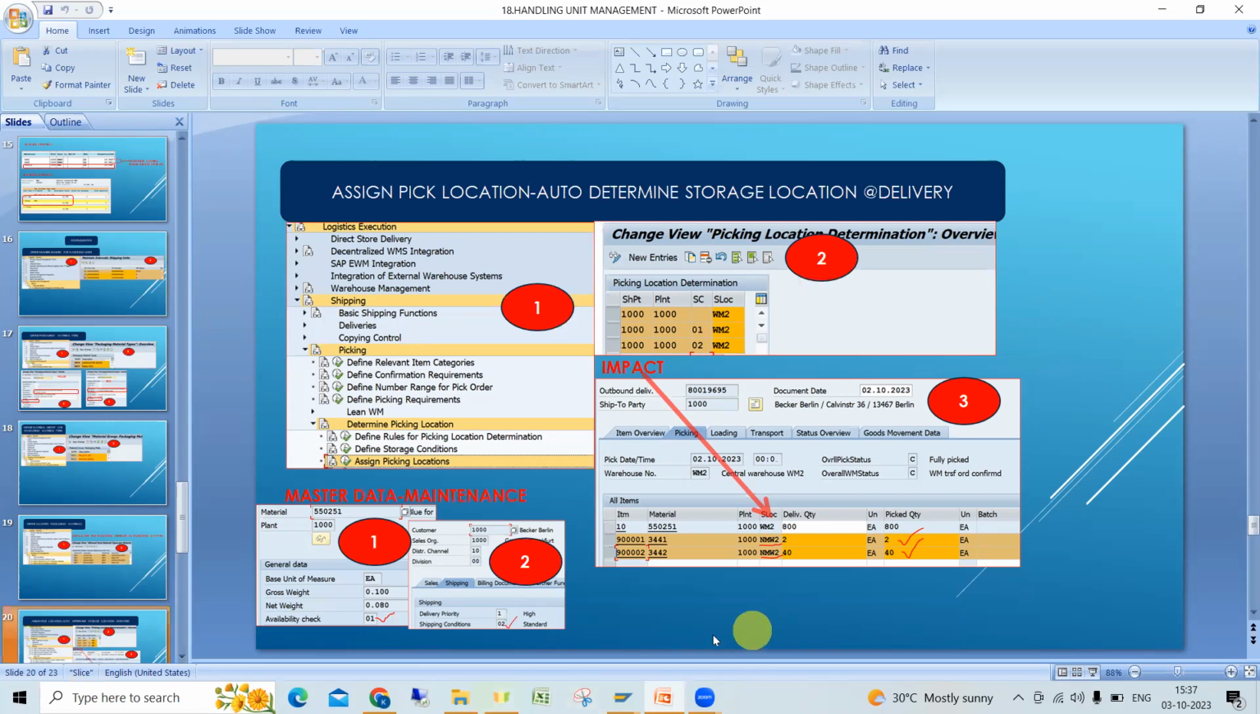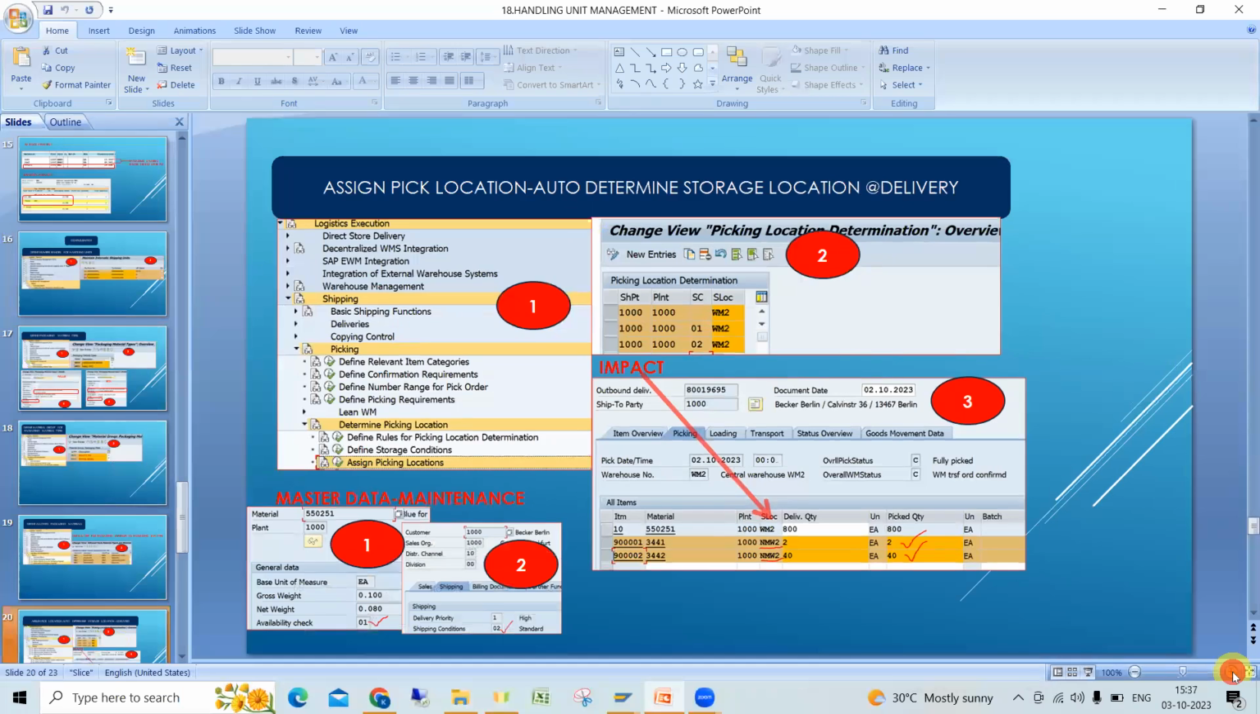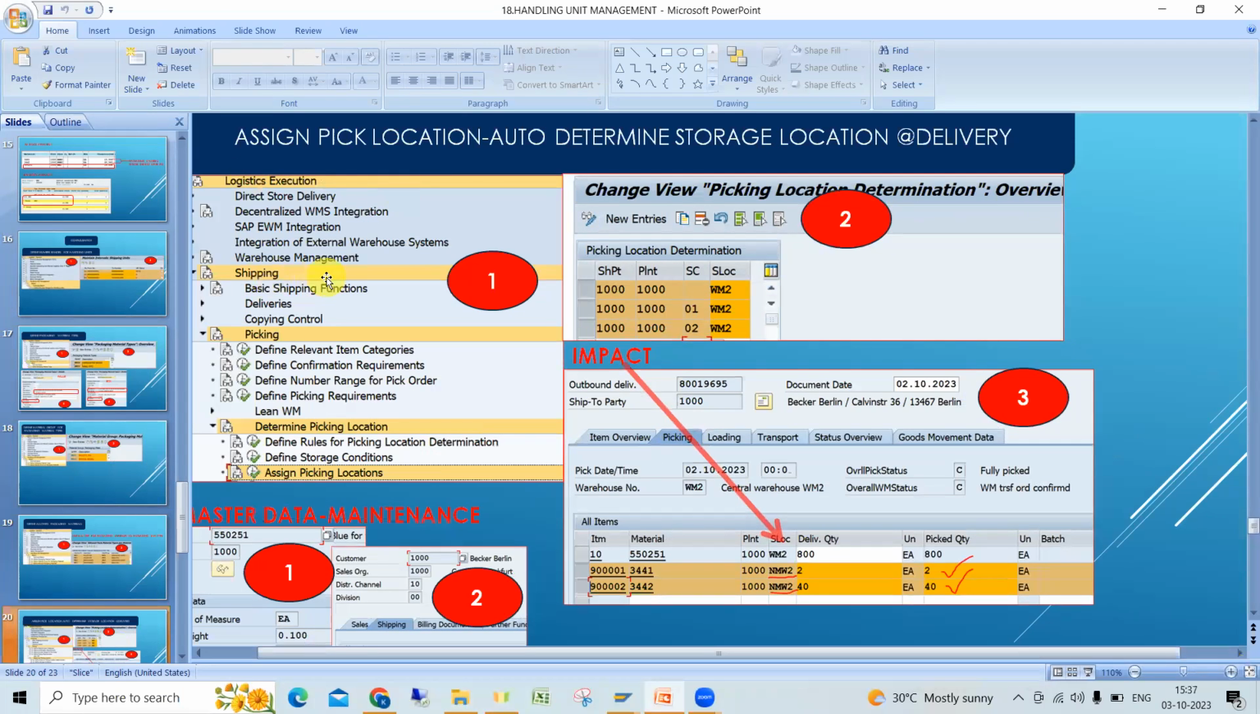Then after that, whenever you're creating the delivery, you need the storage location to be picked automatically. Otherwise it will not pick that particular storage location automatically, and you want your own specific storage location to be hit. Then you need to do a configuration. That is under logistics execution, shipping, then picking, then determine picking location, assign picking location.